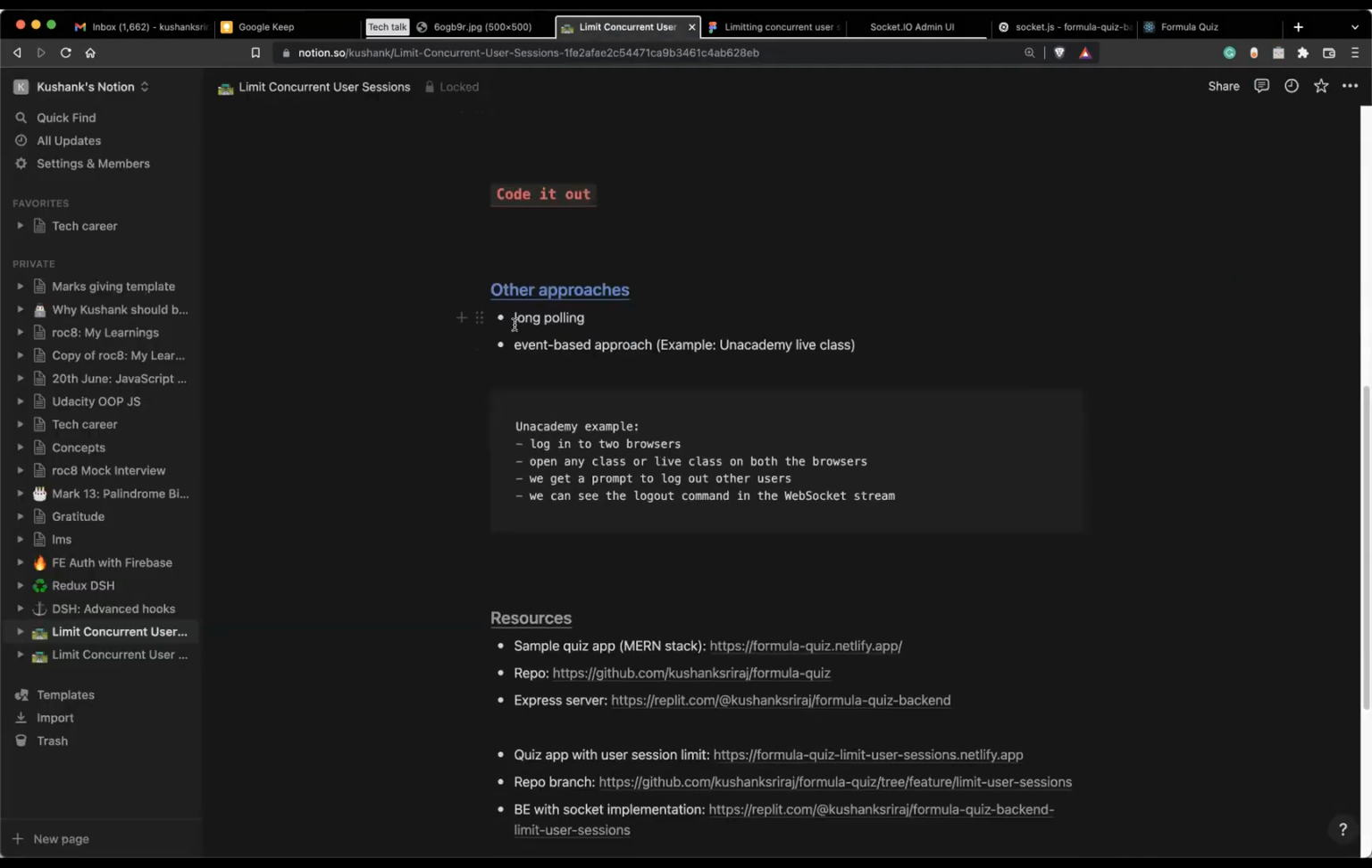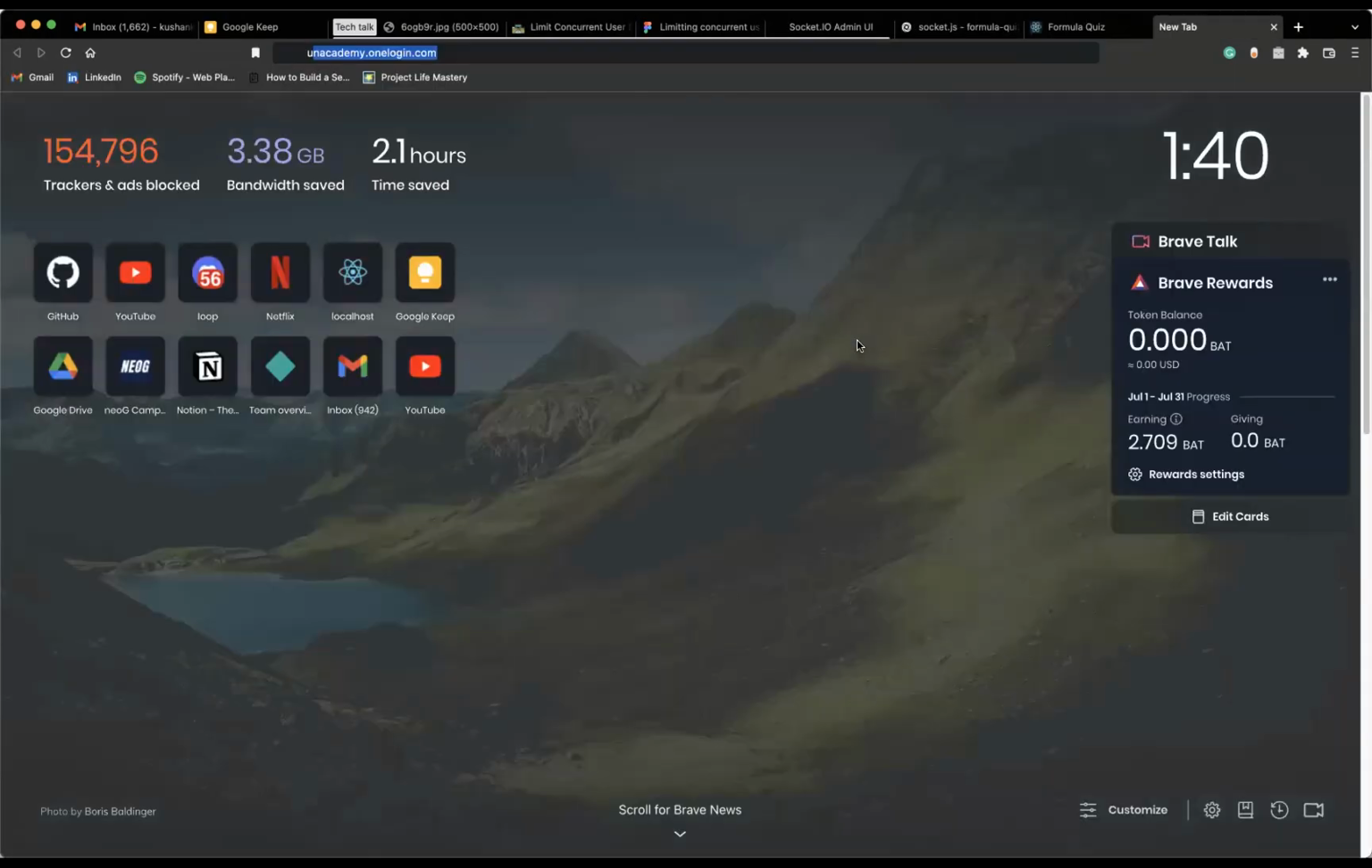So you can have a couple of approaches. You can do long polling, which is you wait for the server to send an event. Your get request gets delayed, right? It stays in pending state until the server gets an event and sends you back. And then you have an event based approach. So this I will show you what it actually is. Let me log in to Unacademy.